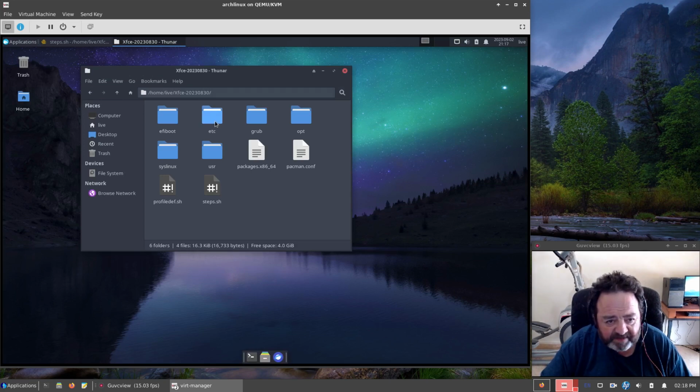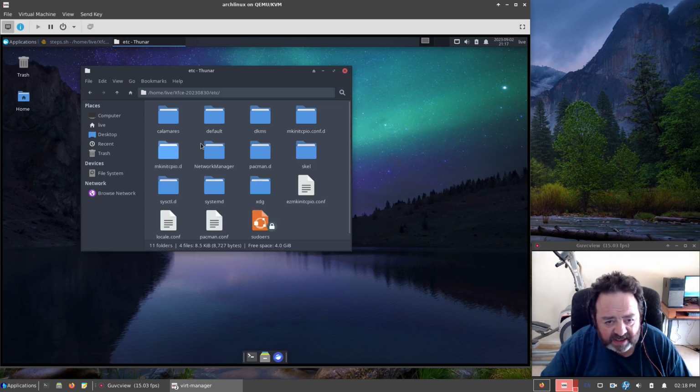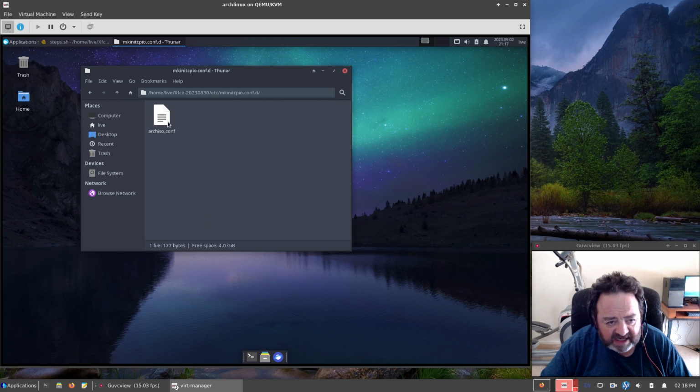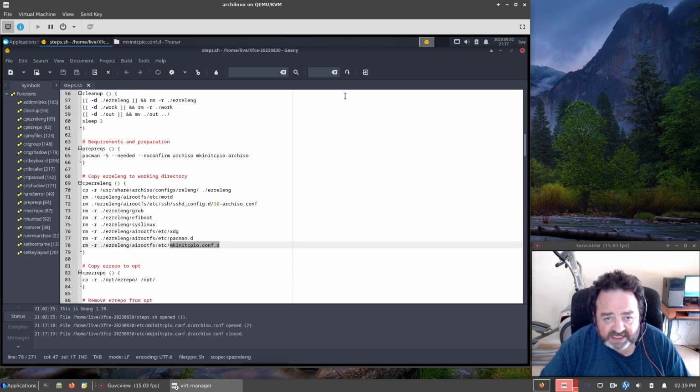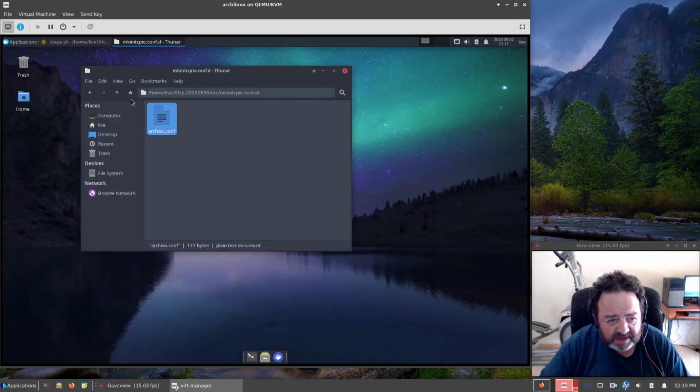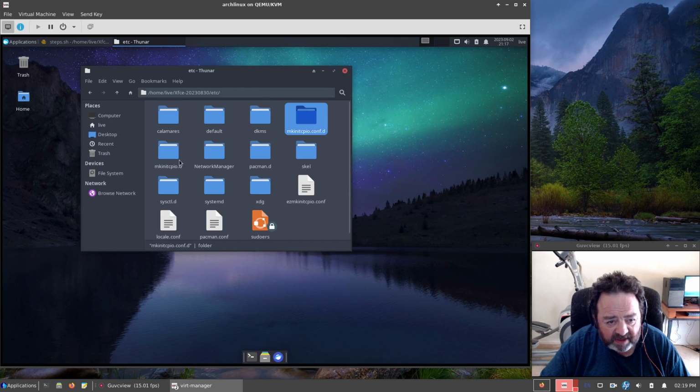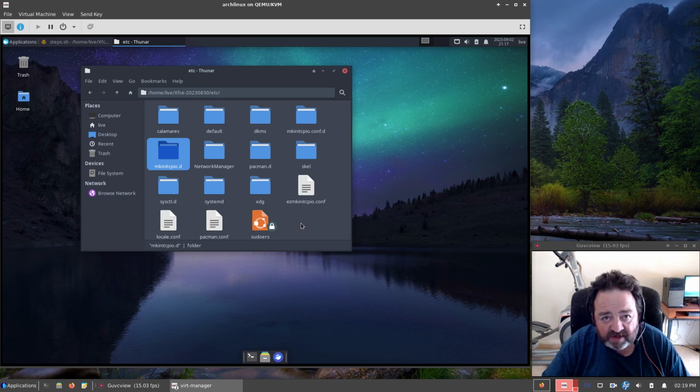I'll show you that. In the etc directory, mkinitcpio.conf.d, my modified file specifies zst for the compression. So that's slightly different than how it used to work. It used to be just an mkinitcpio.conf file in the etc directory itself. So little changes like that brought with the new Archiso release 72.